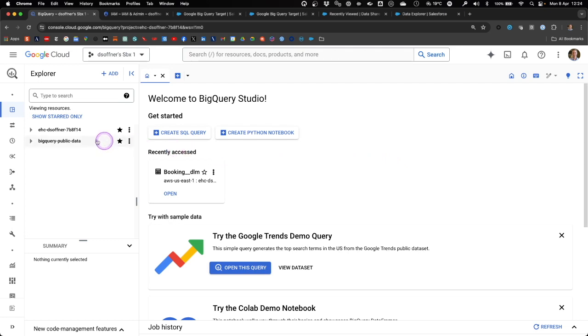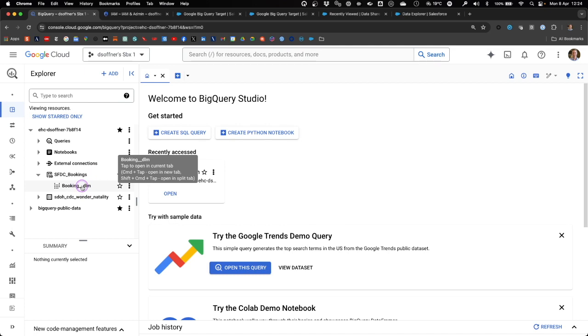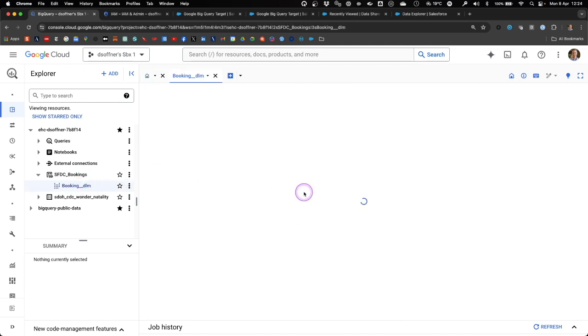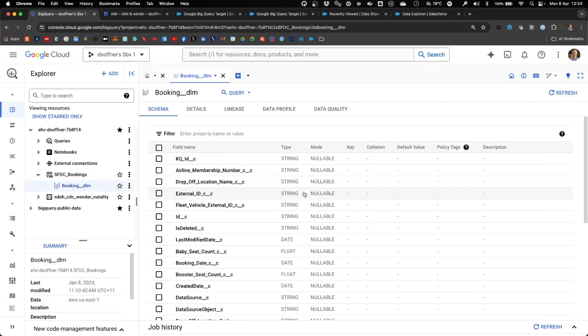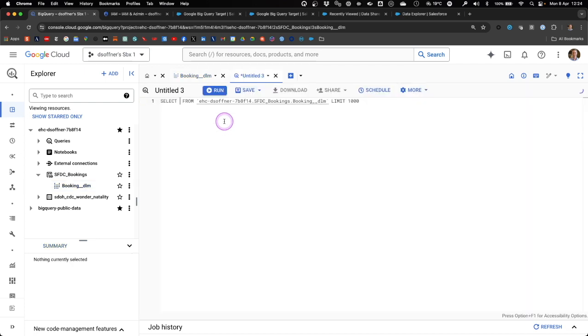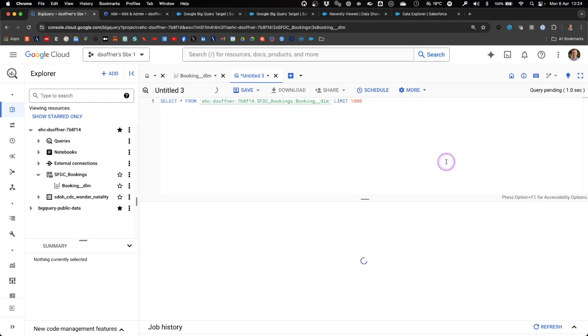When we go back to BigQuery Studio, we can now access our project and we will see that the data set from Data Cloud has been added to our project. We can see here the data model object, which represents the booking data with the different fields. What we can do now is create a query in BigQuery Studio that would allow us to select all of the data from that particular object and display it in BigQuery Studio.